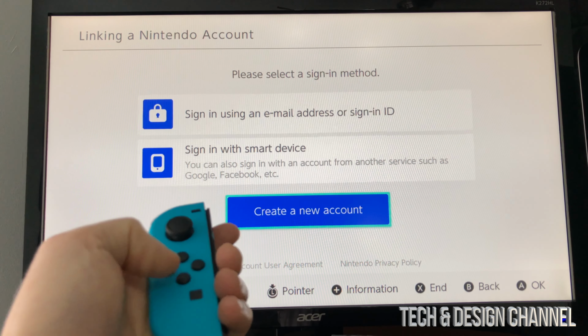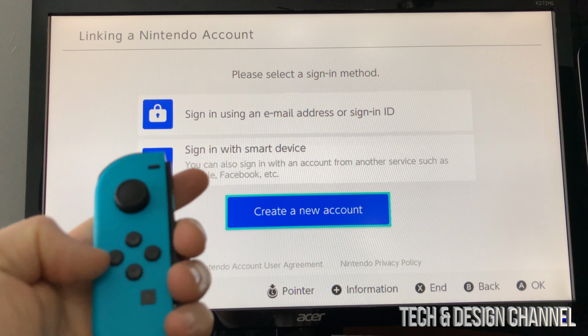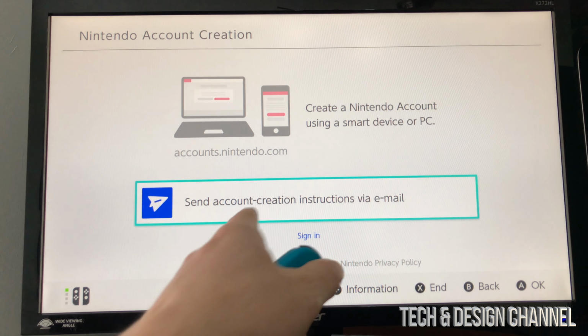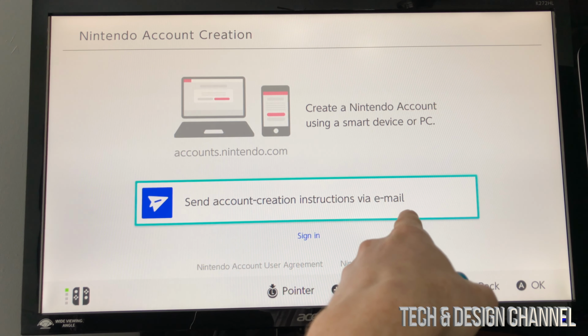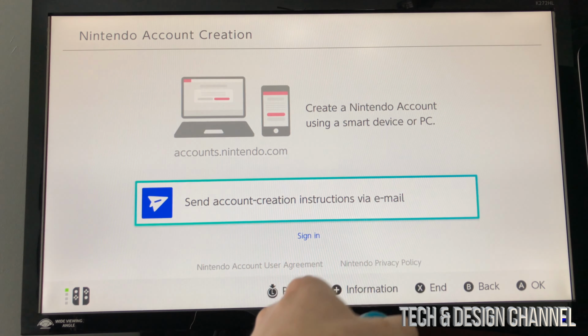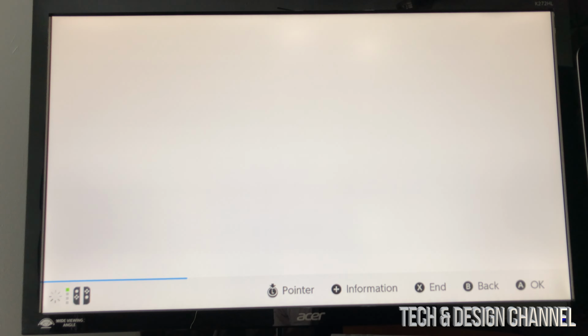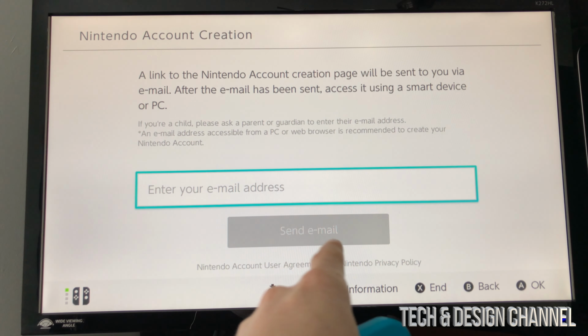We just scroll down with this. And again, we're just gonna press A. With our other controller, we can press A. And we can just select this, send account creation instructions via email. So I'm gonna send that to your email. So we're gonna go ahead and select yes, go ahead. And just type in your email and then send email.